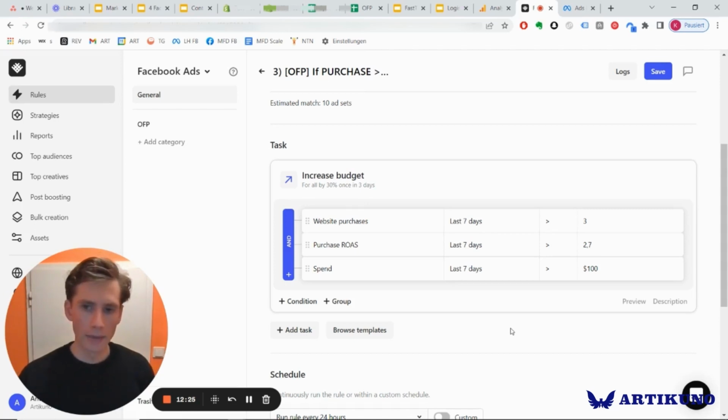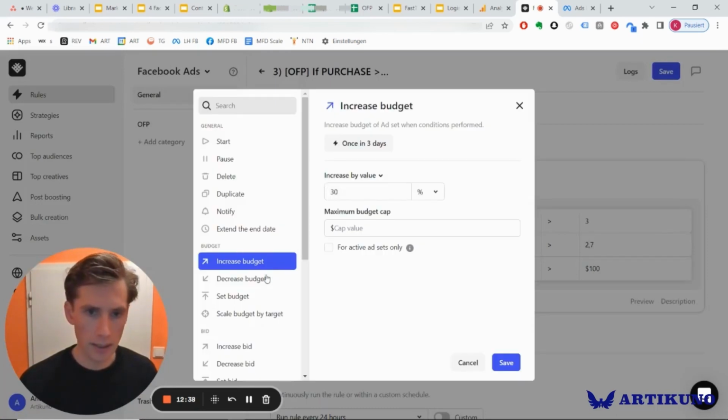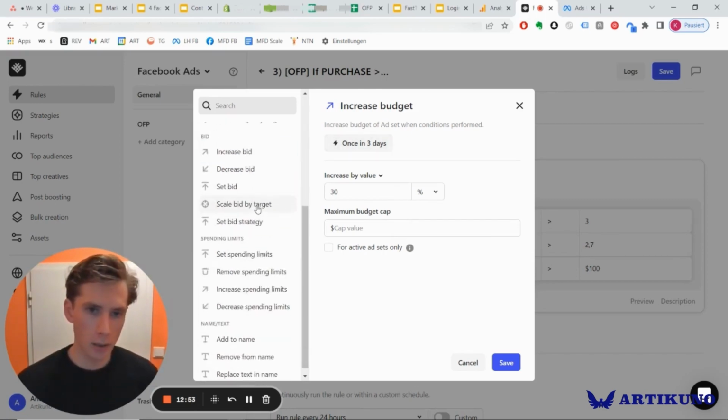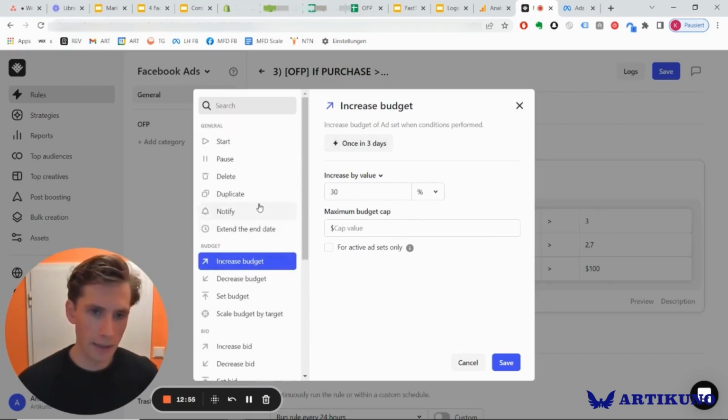And again, if it has a ROAS above 2.7, it made more than 3 purchases and it spent more than $100, right? Then what we do is, and you can essentially set any sort of rule here, right? Increase budget by 30%, and you even have a budget cap, which we don't use, and you do it once every 3 days, right? And again, I think the point is that you can play around with those rules yourself, right?